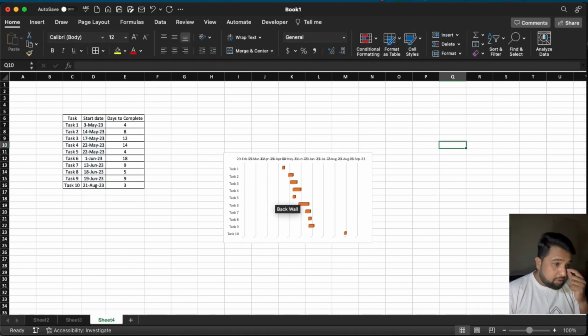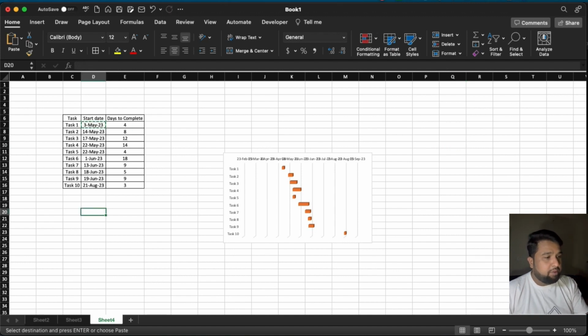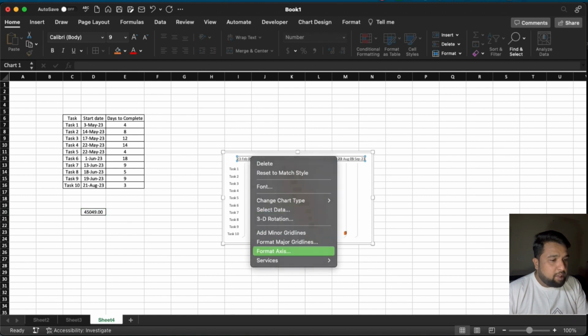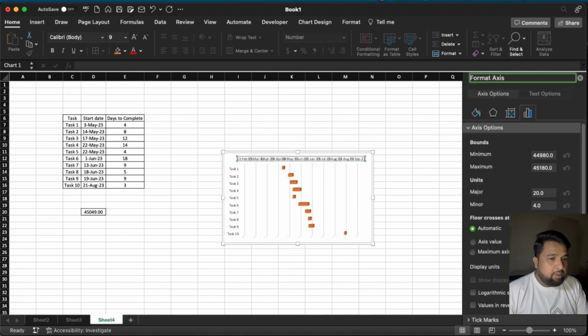Now the date has to start from the 3rd. For that, we copy that date and paste it here temporarily, because we need to convert this date to number format. Now we need to select from here, then Format Axis. Here we need to start from the minimum as 3rd May. It is showing as a date here.